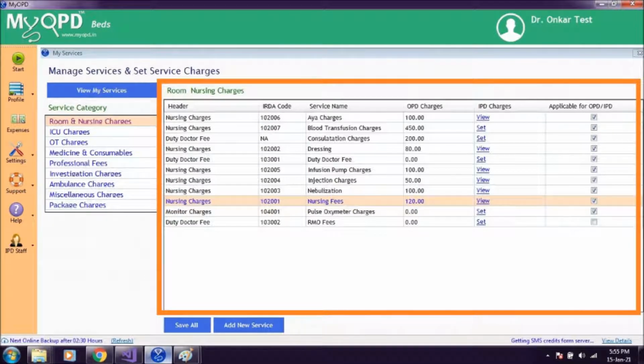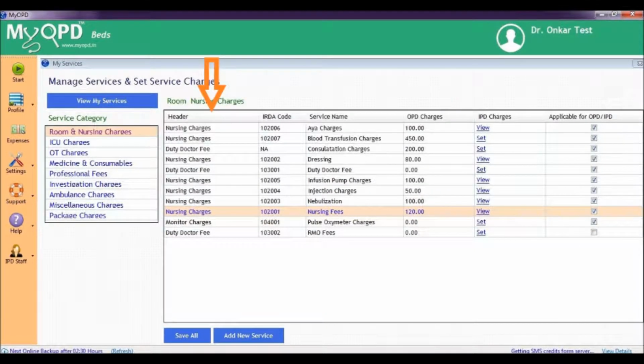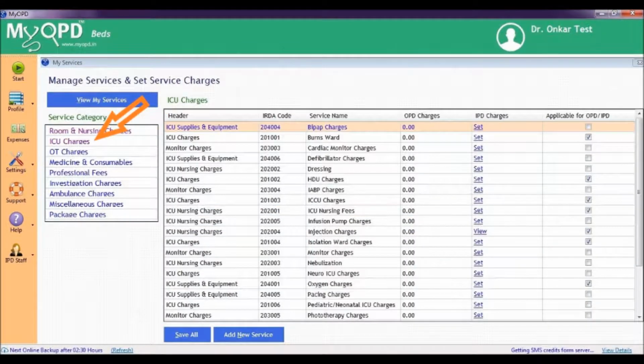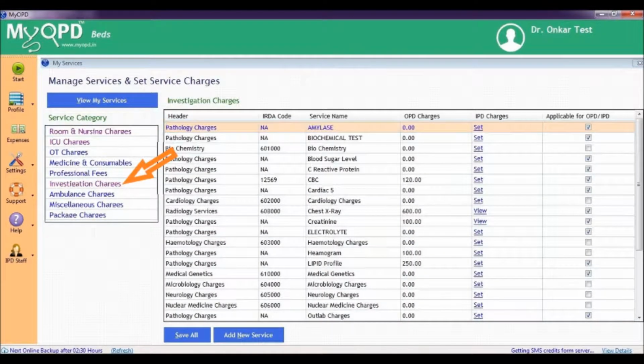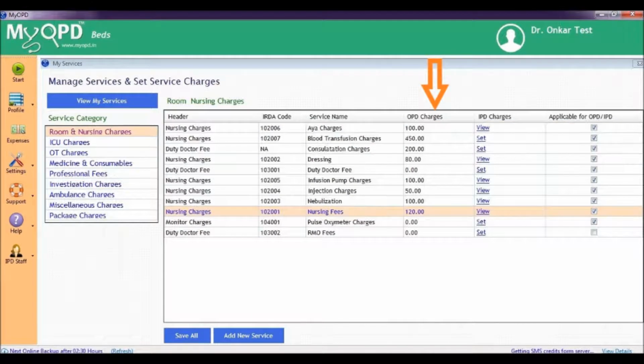Each service will have category name, insurance-related IRDA code, service name, OPD charge, IPD charge, and a final column to select if this service is available in your hospital. You can select different service categories on the left and see the services added under them on the right. You can either set the service charge to a fixed value or keep it zero so that the staff can enter it while billing the patient for service.